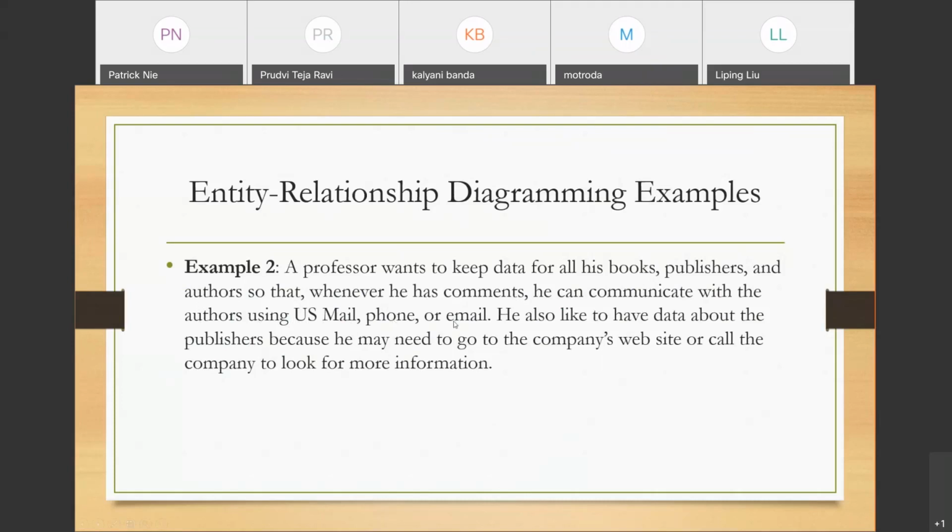Phone and email, so those will be attributes for authors. I also like to have data on the publishers because he may need to go to a company's website and call the company. So the company's attributes must have a web address and also a phone number. Okay, so in terms of the relationship, we have book, publisher, and author.